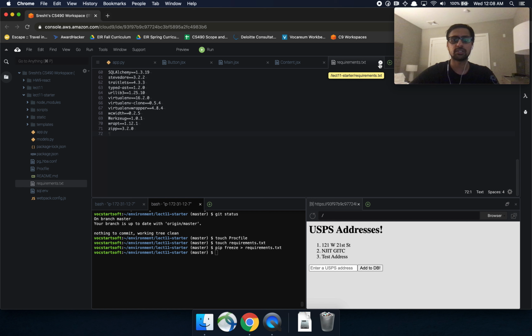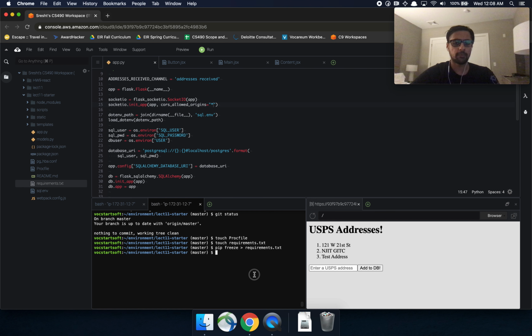I would never recommend that you do this for long term, and you would not want to do that for industry, but for now I don't want to spend too much time on that, so let's go ahead and do that. So I'm just writing out pip freeze into requirements.txt, and then we're going to write into our Procfile. So that's going to be web: python app.py in our Procfile.